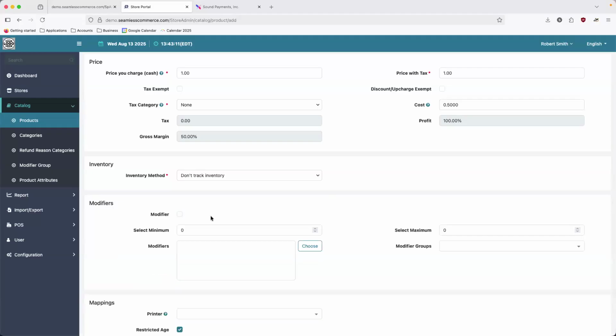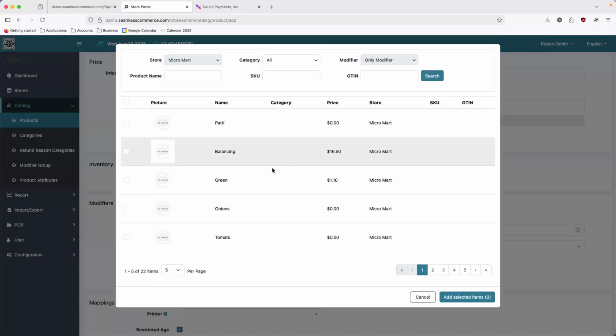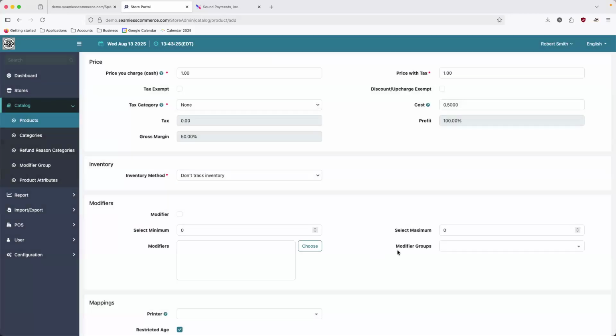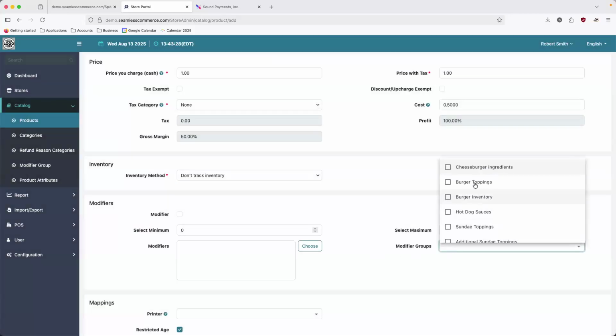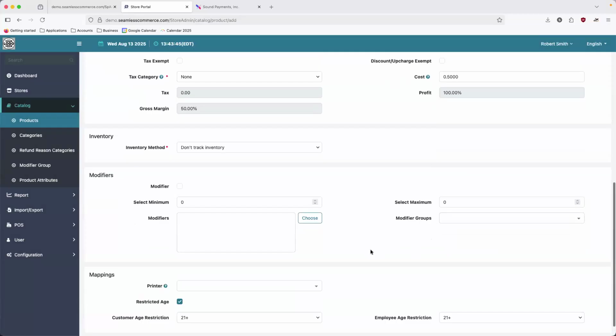However, if you want to add modifiers to a product, you can select which modifiers to add. Say these are a couple for a burger, so you want to add tomato or onions. You can customize the burger like that. And you can also have different modifier groups. This is grouping all your modifiers together, so if you sold multiple different burgers that all use the same toppings, this is what you would use it for. Or sundae toppings: you have different ice cream flavors, but all the toppings are the same. Then you can use it like that.